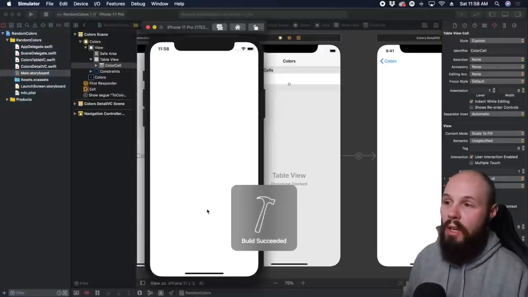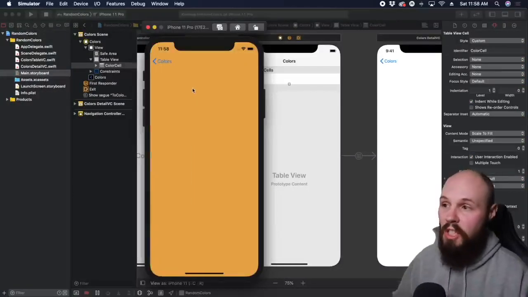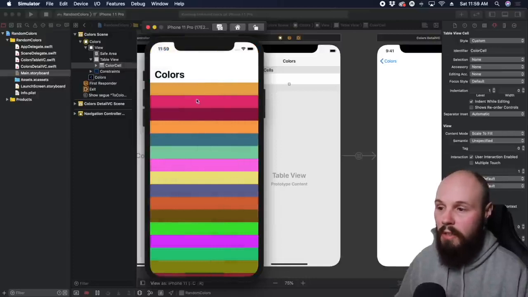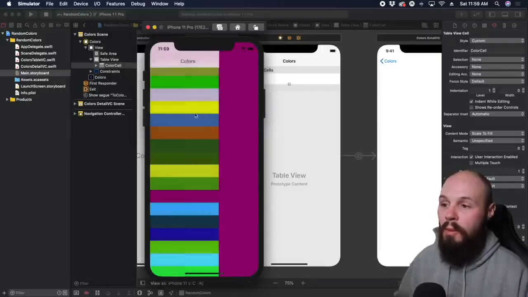Now when we tap on a cell, it's not going to change color. So let's tap on this orange one at the top. You tap on it, you notice it didn't change color, whereas before it was changing to gray. Let's test it again here on this purple one. Purple, back to purple, it didn't go gray.